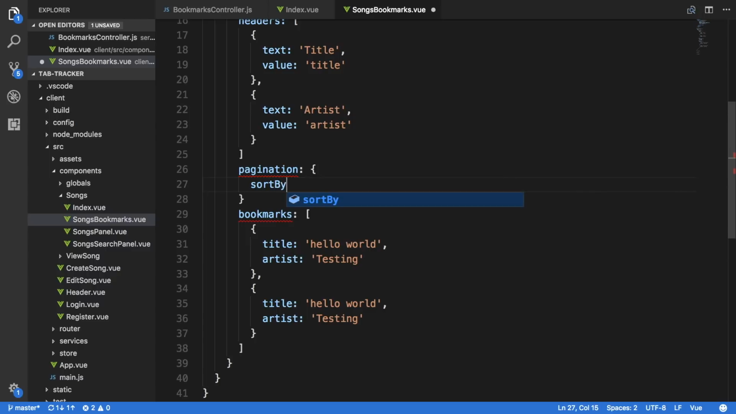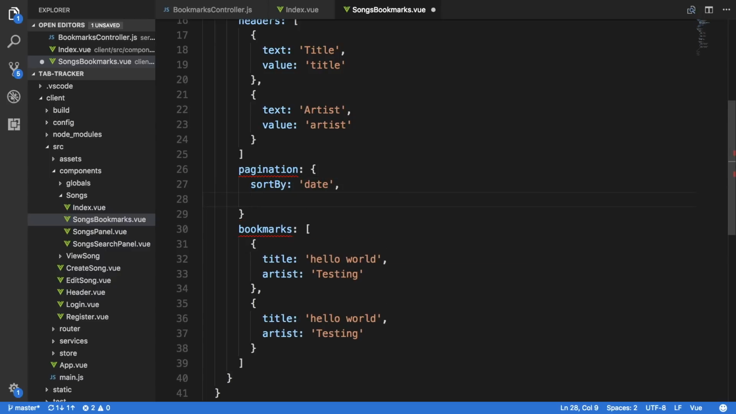So I'll say sort by and then date. And then I'm going to say sort by descending true. So that means it's going to sort all the bookmarks by the last time I've bookmarked them in a descending order.